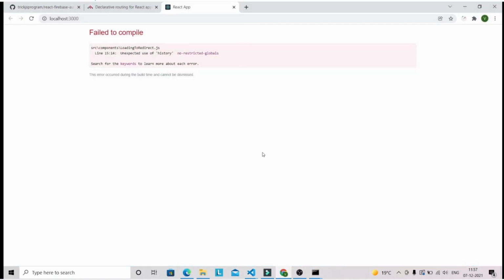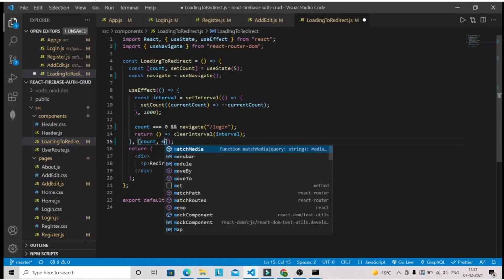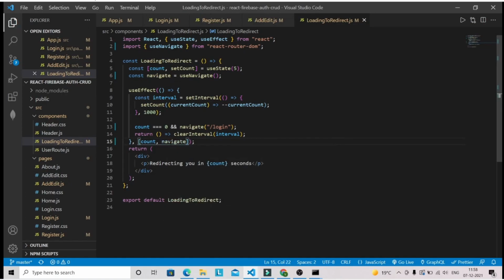Okay, we got unexpected use of history. So let's update this one as well, the dependency, so it will be navigate only. So let's save this file and let's go into the browser.